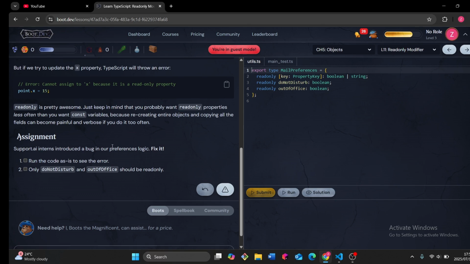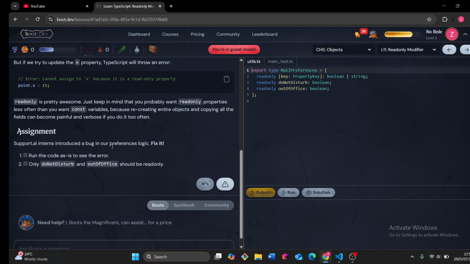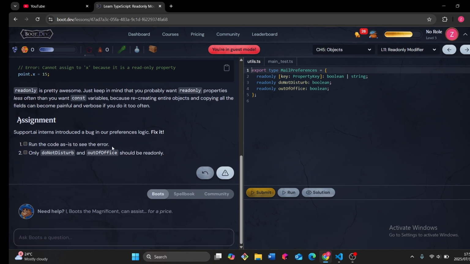Somebody intends to introduce a bug in our preferences logic. Fix it. Run the code as is and see the error. Only do not disturb and out of office should be read only. So this one won't be read only, because they just say only do not disturb and out of office should be read only.